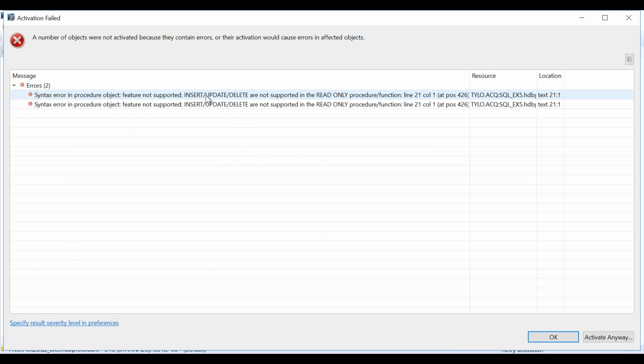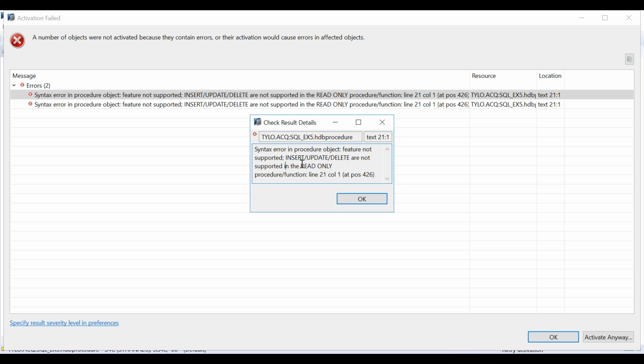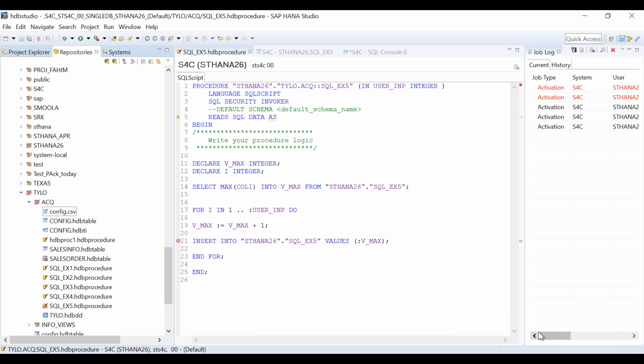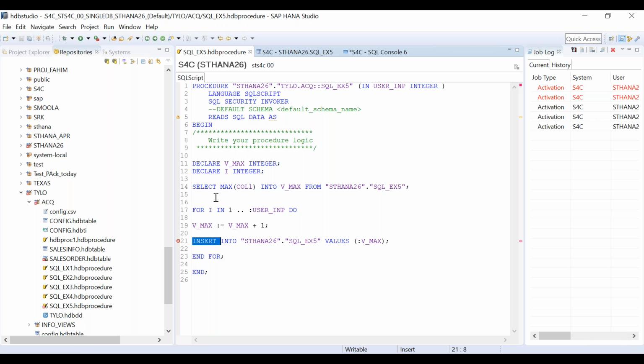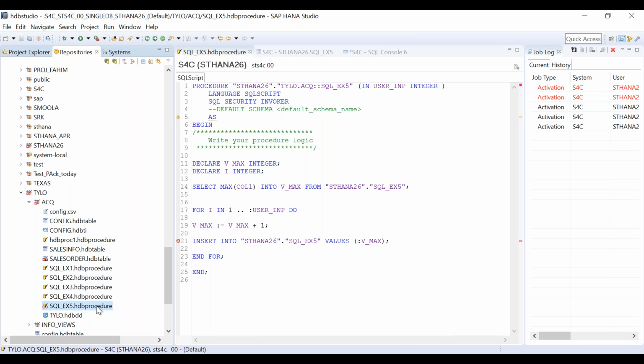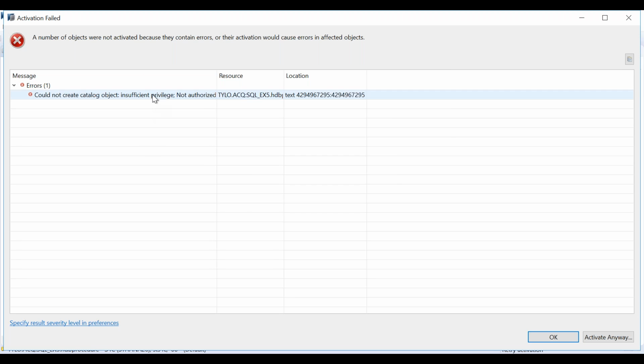Okay, see another error. What it is saying: insert, update, delete are not supported in the read-only procedure. Our last session example is coming now. What I had shown you in the last session is that if you want to have this kind of DDL statement, you will have to remove READS SQL DATA. So you have to remove this. Now it will become write enabled. Save, right click, activate. Again error.